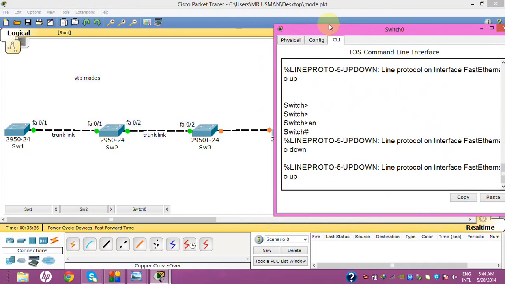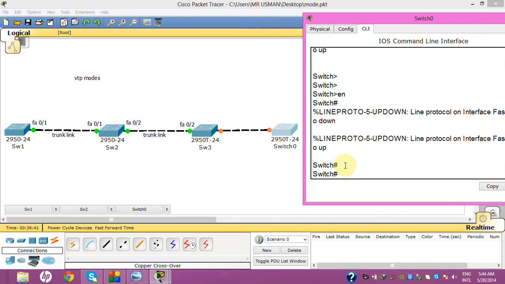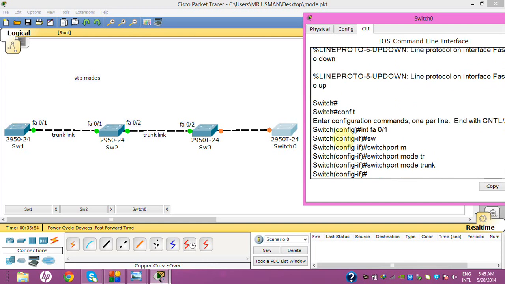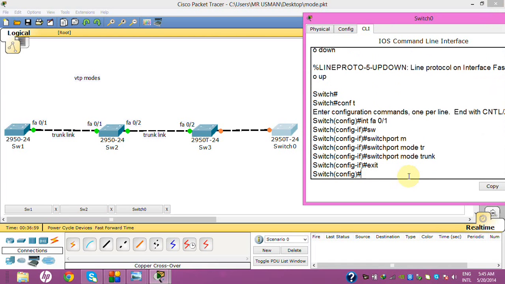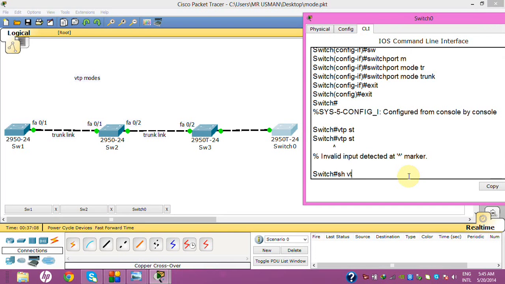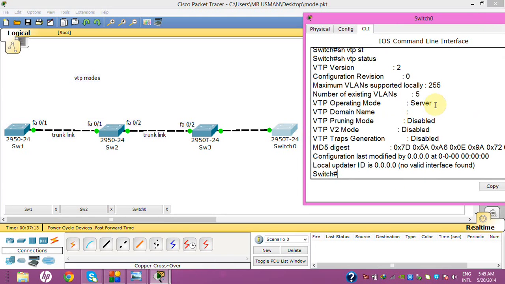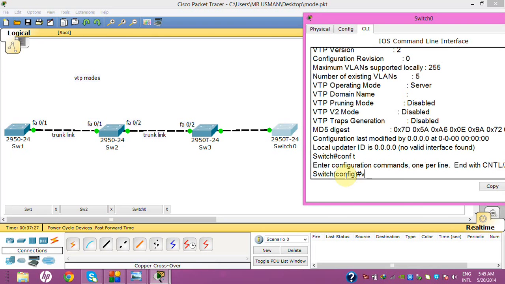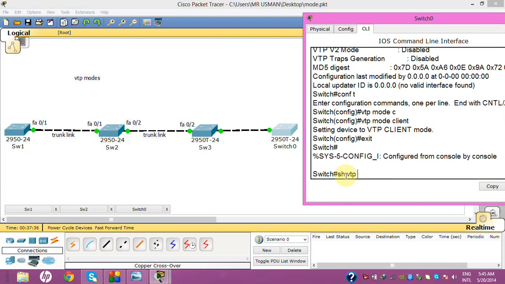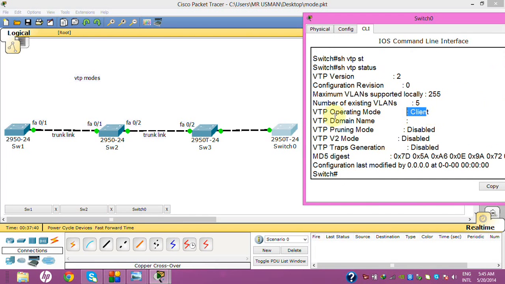Now on the next is transparent. Now on the client side is the server. I will change its mode to client. Configuration terminal, interface fast Ethernet 0/1, switchport mode trunk. Okay, now I'll change its mode. First of all, check its table, show VTP status, and you can see it's server and there is no domain because it is in server mode. Now I change it to client mode. Configuration terminal, VTP mode client, and show again, show VTP status. You can see that it changed from server to client.